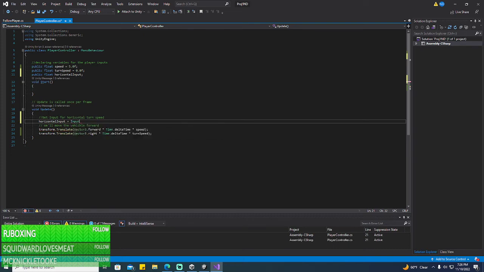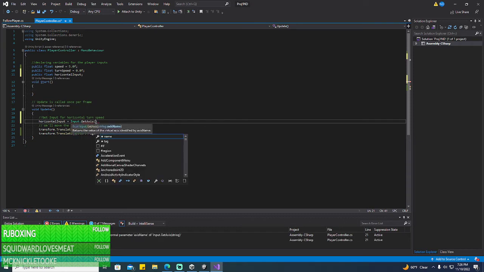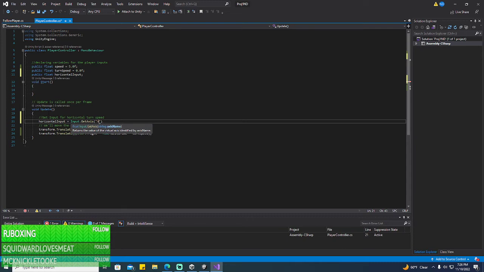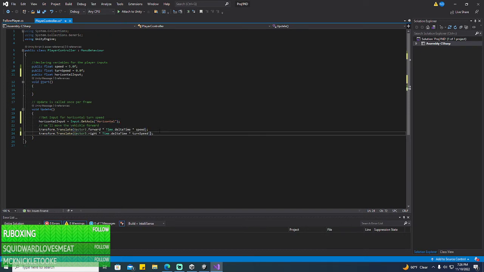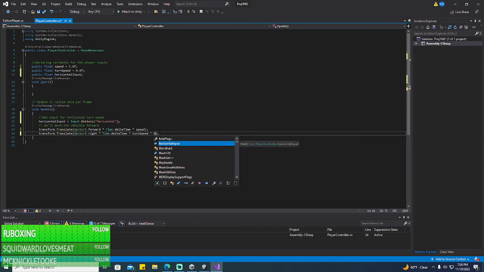Input dot get axis string literal. And then also get the speed to horizontal input.